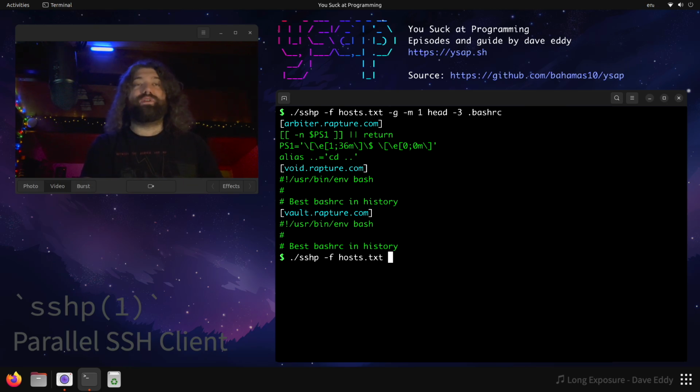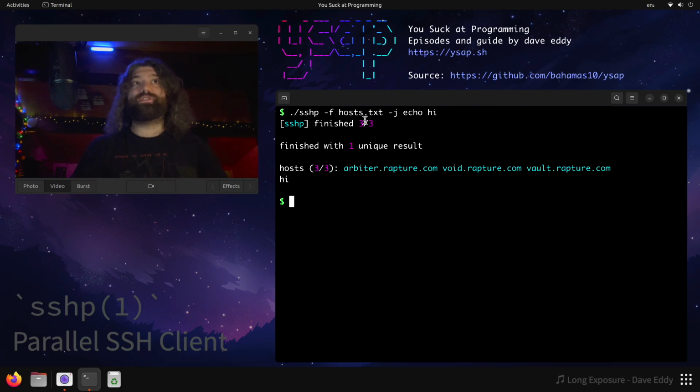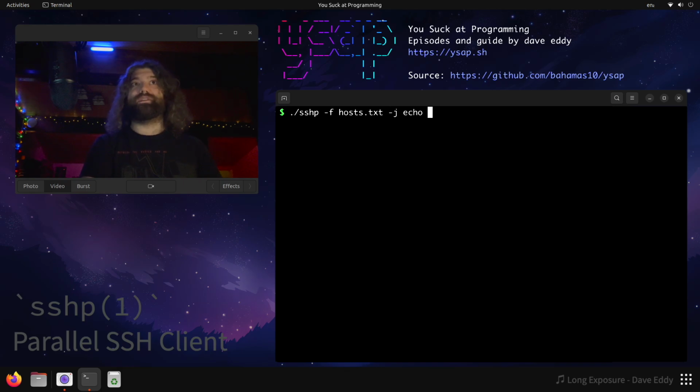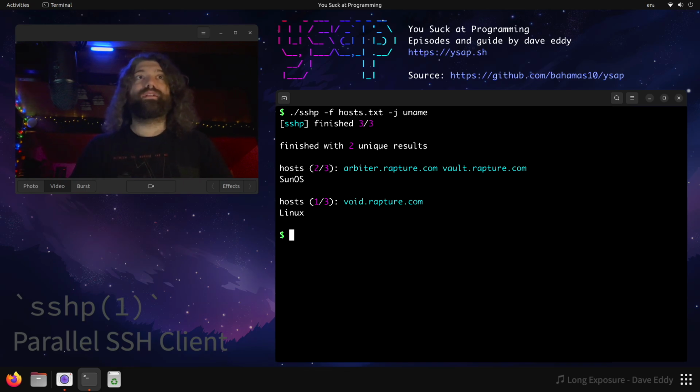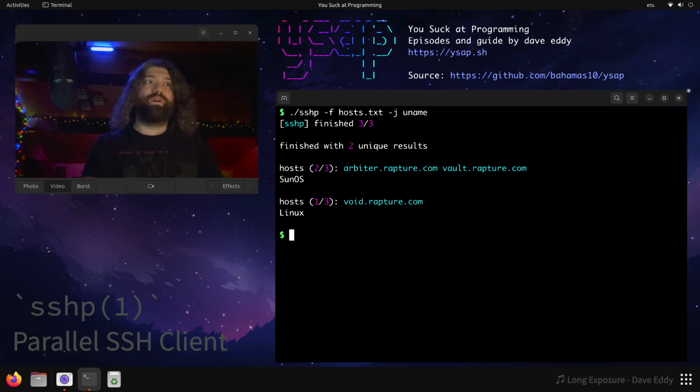So what are some other things we can do? Well, we can use the -j mode. Just like we have the group mode, this is the join mode. This one is my favorite. It's super useful because it will join the output together. So what does that mean? Well, let's run hi across 3 machines. It'll go to all 3 machines, run it, and tell you there was one unique result. So all 3 hosts had the result hi. This is useful to find discrepancies. So I can run uname, and we can see that there were 2 unique results. Arbiter and Vault returned SunOS, but Void returned Linux. So 2 of these machines are running illumos, and 1 of them is running Linux. We can see this really quickly using sshp -j.